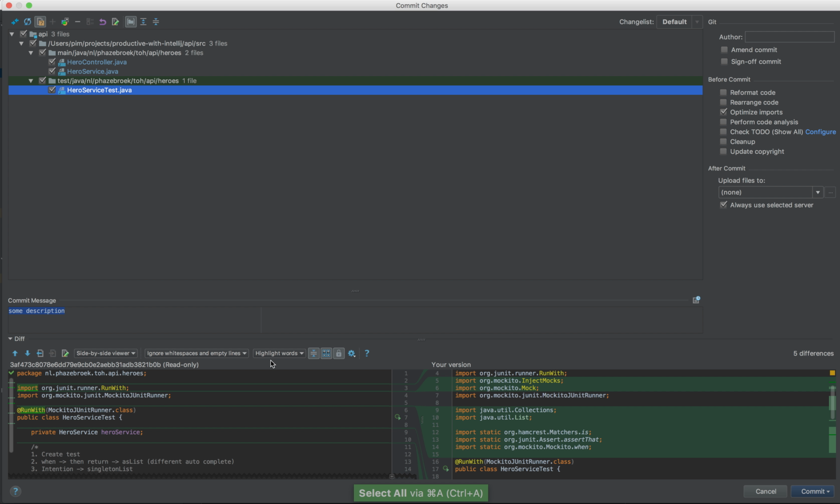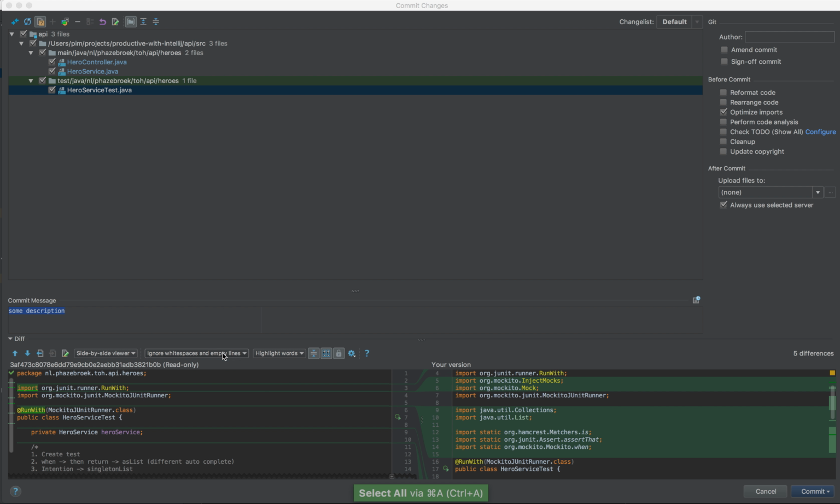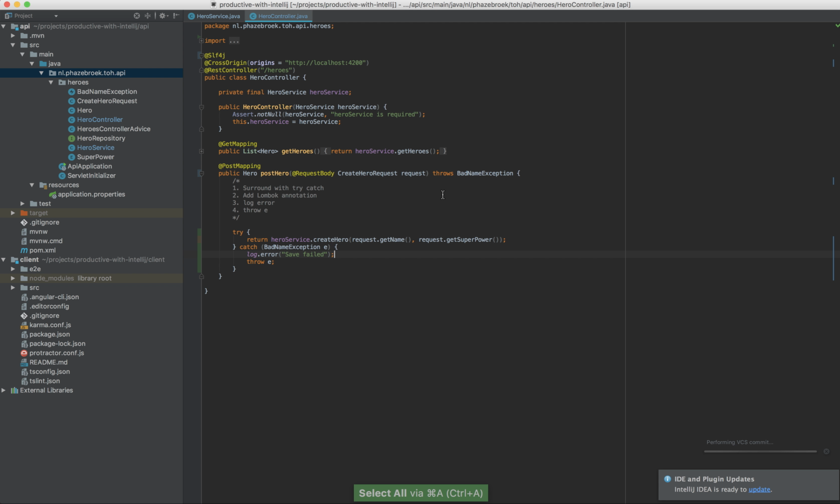You can ignore, for example, white spaces, etc. And you can write some message, some description. Then you can commit, and this button allows you to commit and push all the same at once. So that's really nice. Alright, I only want to commit right now.